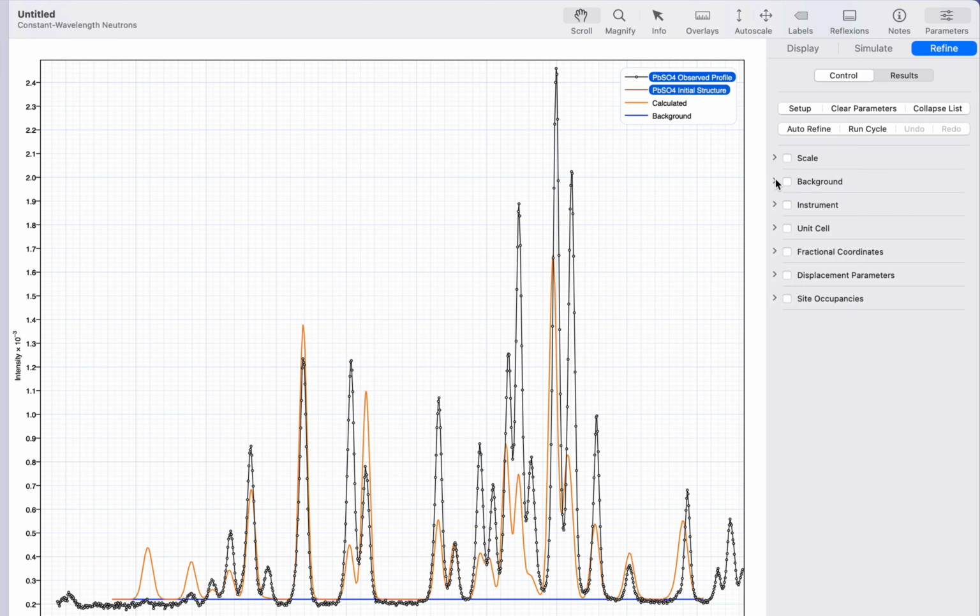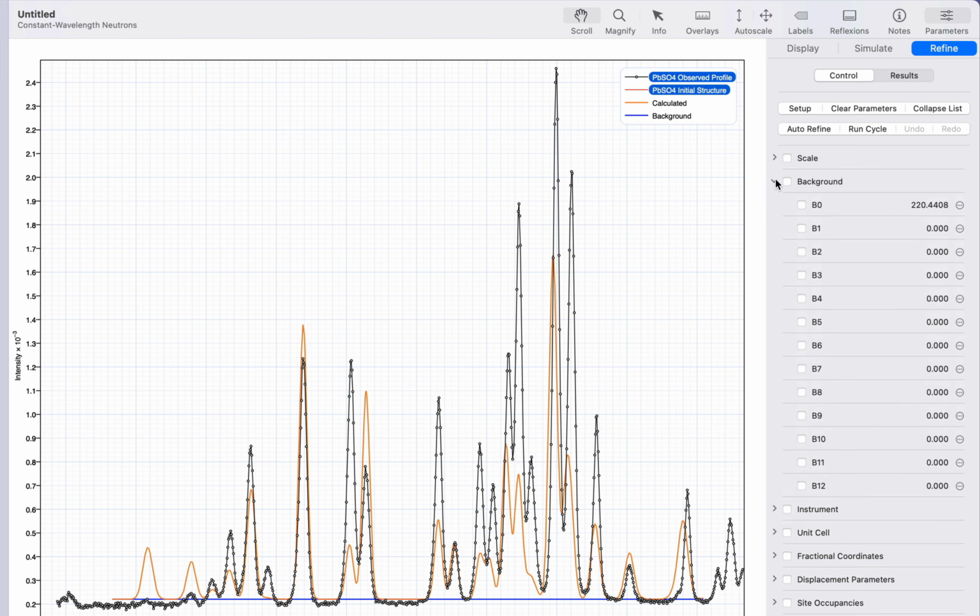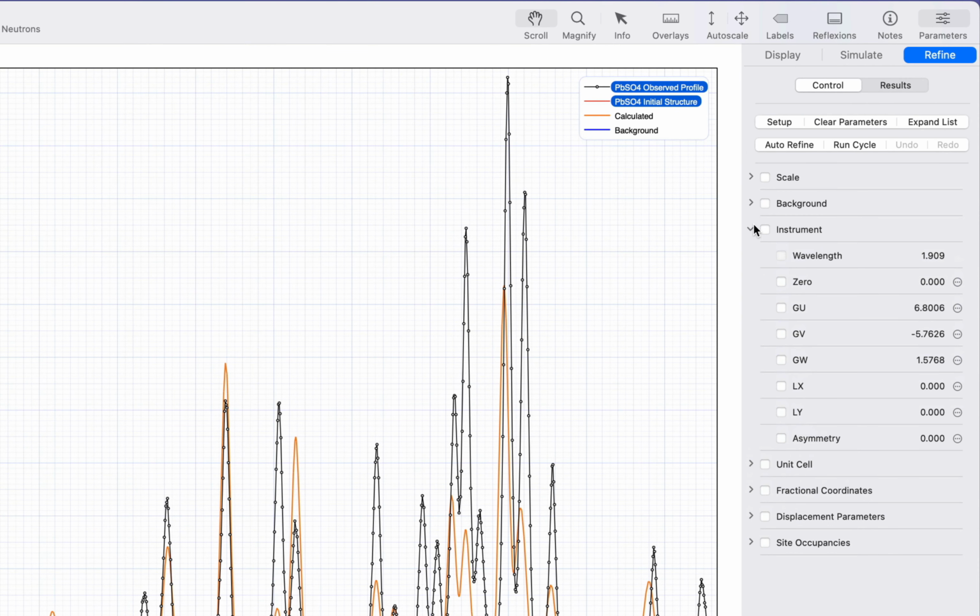Next up is the background group. And there are many parameters listed. These are actually the coefficients for a so-called Chebyshev polynomial. It's a complex function designed to model a wide range of background shapes. Under instrument, we have the wavelength, which we won't be refining, the zero shift, and then the peak shape parameters. And notice there's an asymmetry correction.